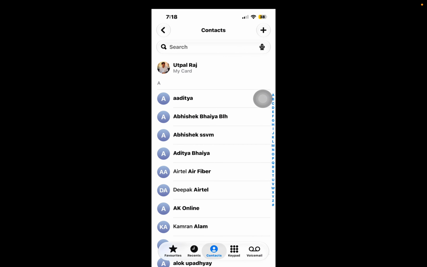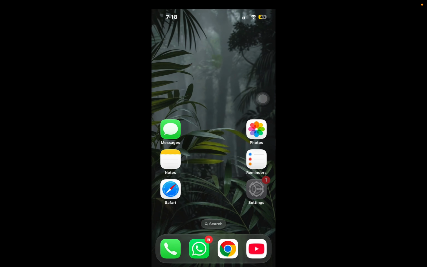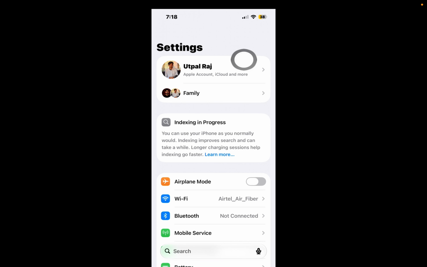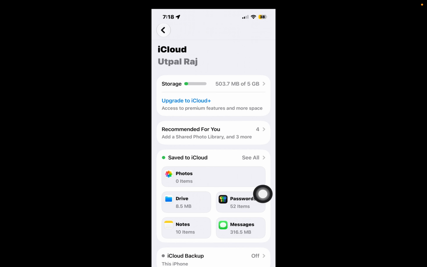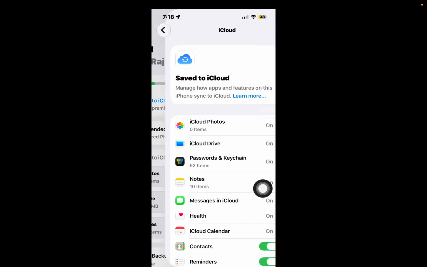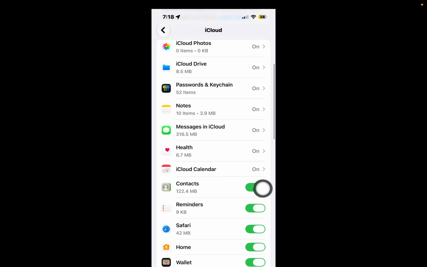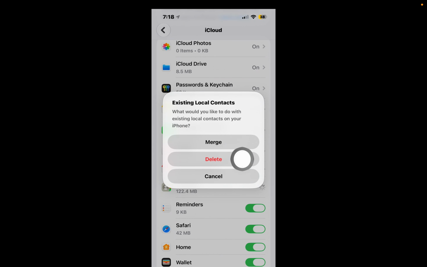But if it is still missing, then first open the Settings app on your iPhone. Now tap on your name at the top and then select the iCloud option. Within this section, click on the See All option right next to Saved to iCloud. Then scroll down and make sure you have enabled the toggle Write to Contacts. If it is disabled, then turn it on and select the Merge option.